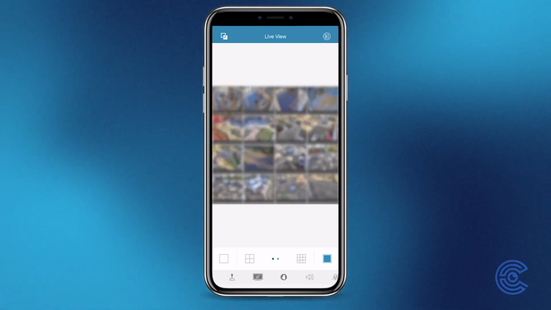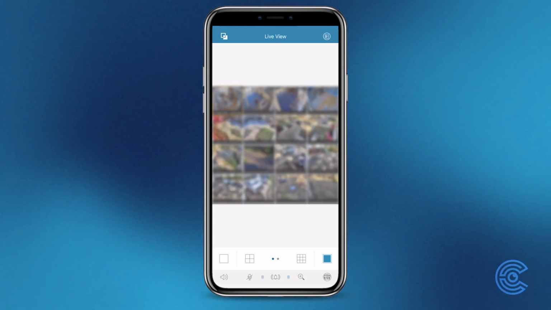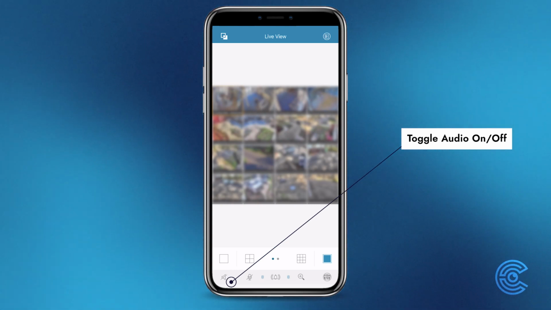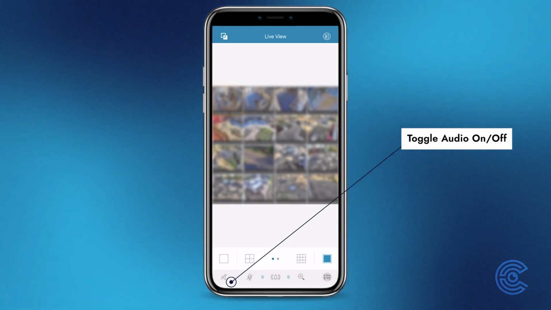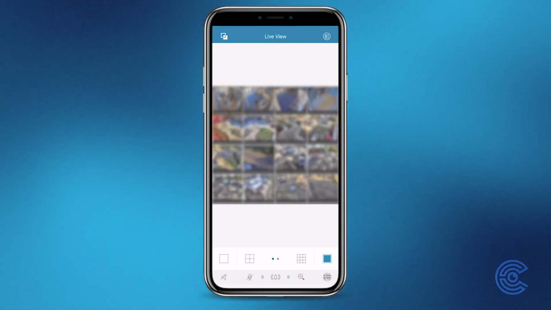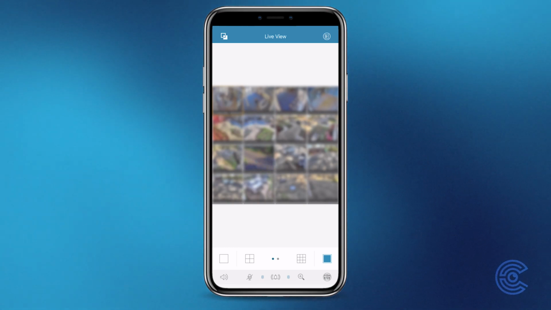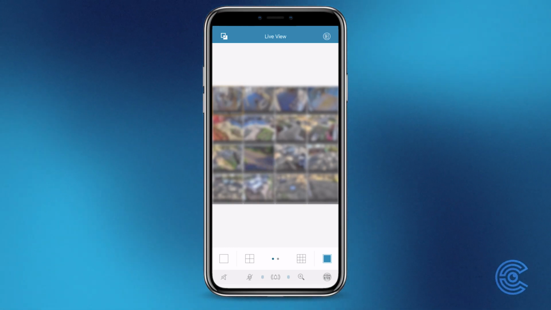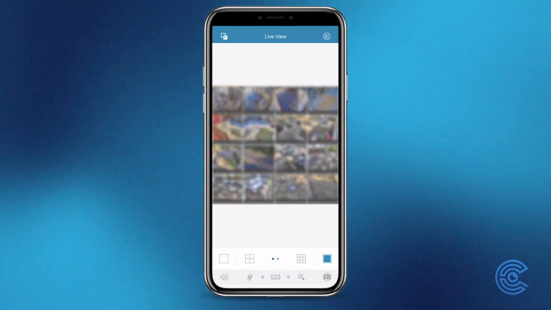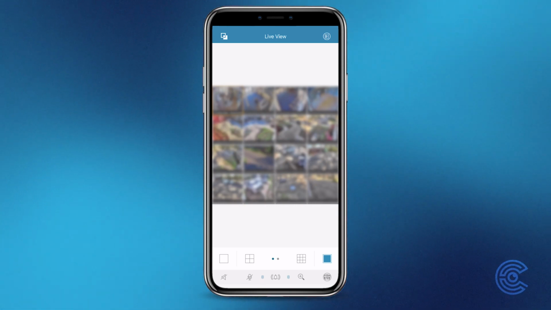If you slide the menu bar over, you'll see a few more options. The first button is for sound control. If your cameras have an audio capability, you should be able to hear a sound when the camera is selected. In order to toggle that on and off, you simply press this button. That does not affect the camera's audio setting on the local system. It only turns it on or off on your mobile device.